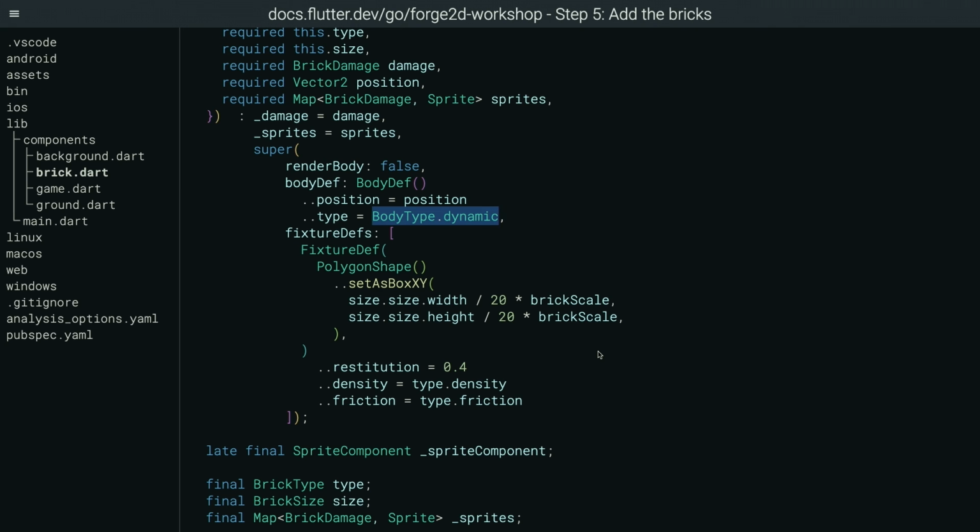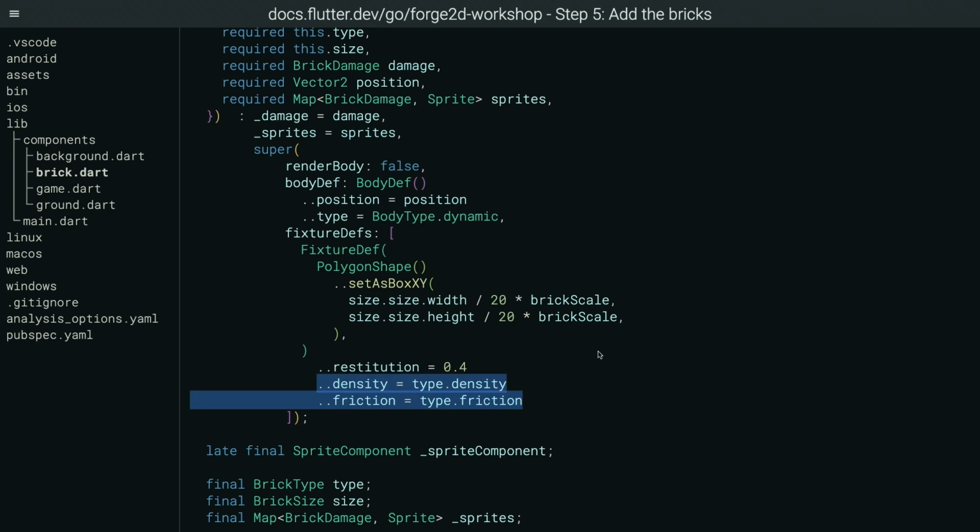So I don't remember if I explained what the three types were. Static, dynamic, and kinematic. Static is the one that stays no matter where you put it. It doesn't move. Dynamic is fully simulated. So you put it in the game engine, it reacts to gravity, it bounces into other things. Kinematic is a different beast again, and it's beyond the extent of this tutorial. Okay, moving on. I've got density and friction being dependent on the type of brick it is. So if you have glass or if you have stone, it will react differently in the game.